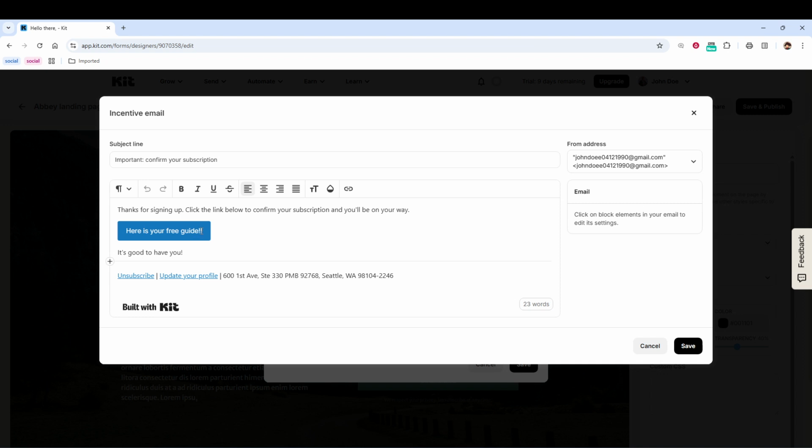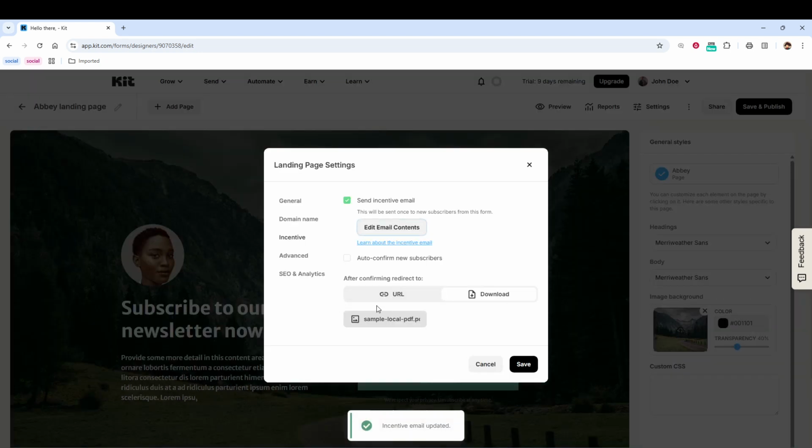When you're happy with everything, scroll to the bottom of the settings window and click Save. This makes sure your changes are stored. Finally, in the top right corner, click Publish to push those changes live. Once published, anyone who signs up through that form or landing page will go through the double confirmation process you've just set up.